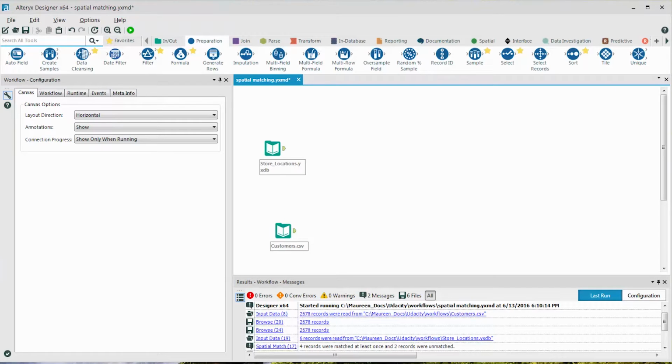We're going to take the example just mentioned and illustrate how you can do this with Alteryx. We're going to count how many customers fall within 5 miles of each store location. We start our workflow with two files.